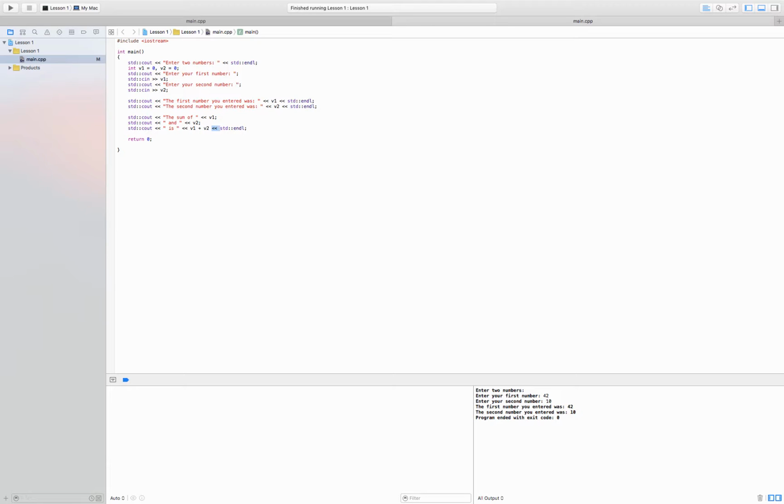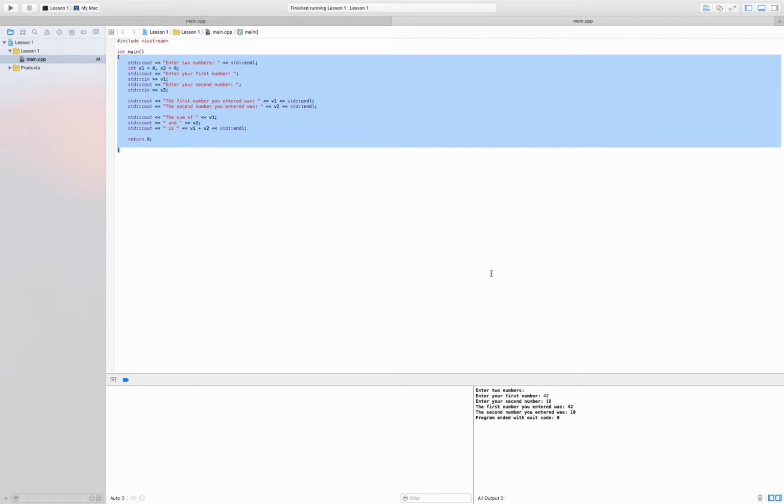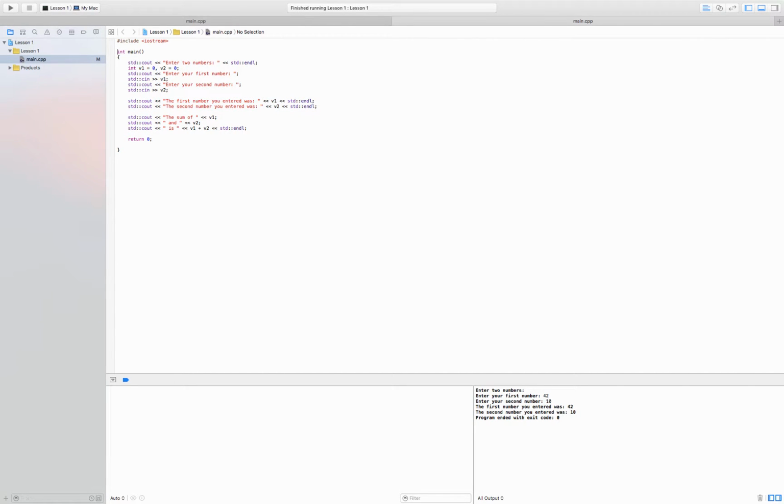Then we've got a new line character. So now down here we're going to get an extra line that says the sum of 42 and 10 is 52. So let's see if that works. We've got to still type the values in. 42, 10. The sum of 42 and 10 is 52. That's what we wanted.